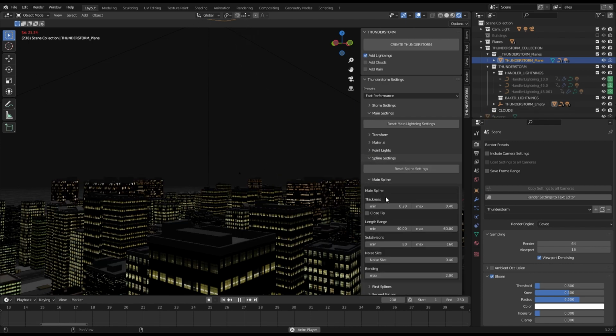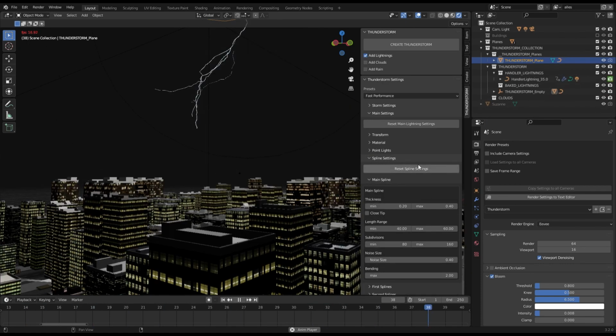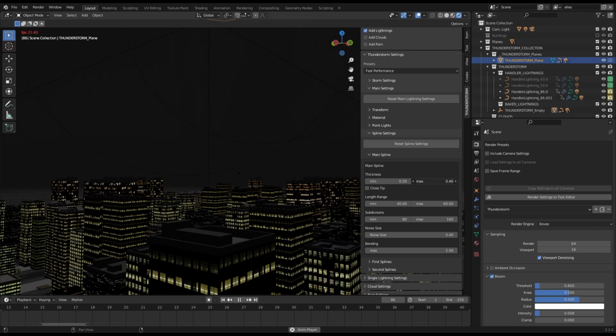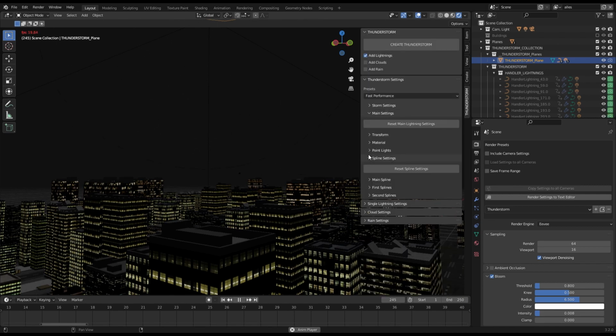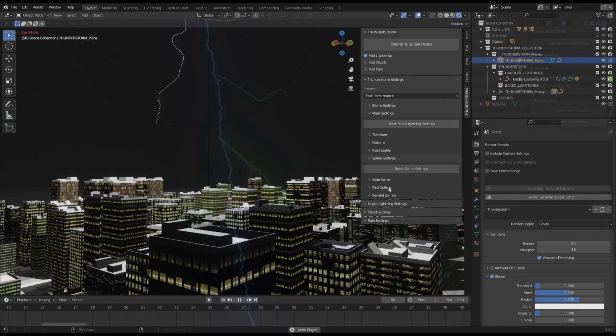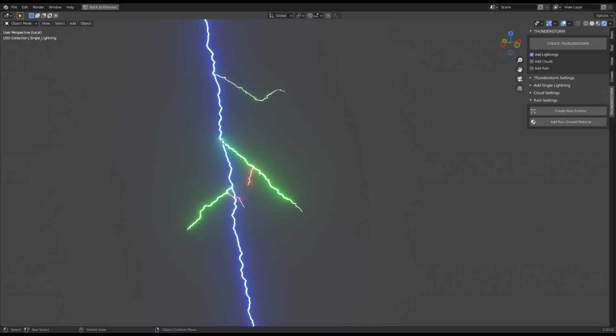If you want to adjust the shape of the lightnings in detail, you will find everything you need in the spline settings. Again, there is a reset button to return to the original settings, or you can use a preset. The main spline is the main strand. The first splines are the first splines and the second splines are the second splines.